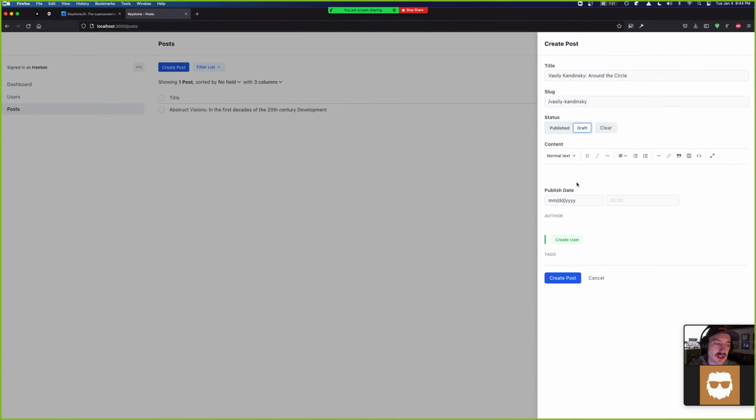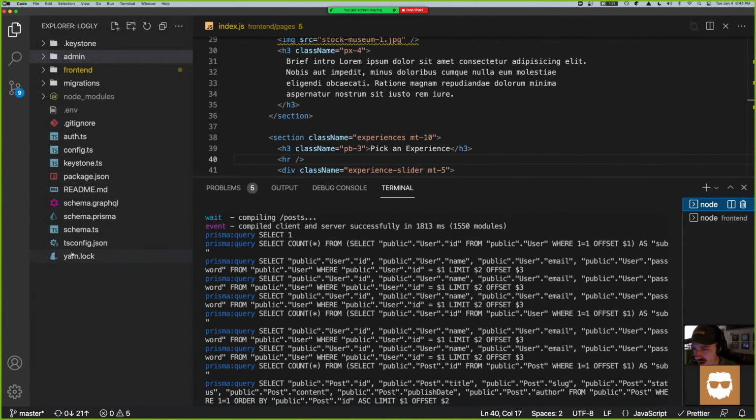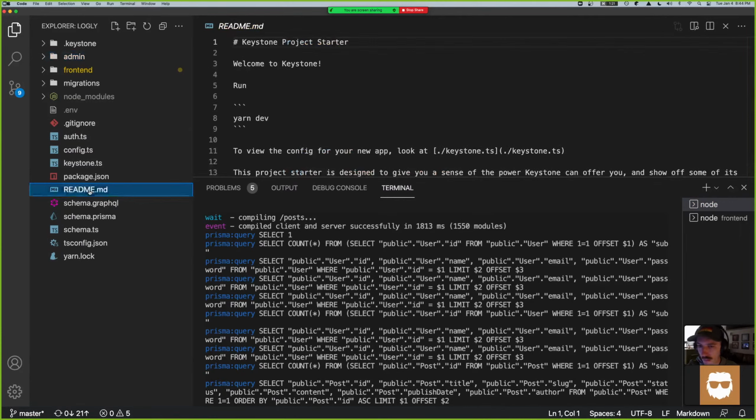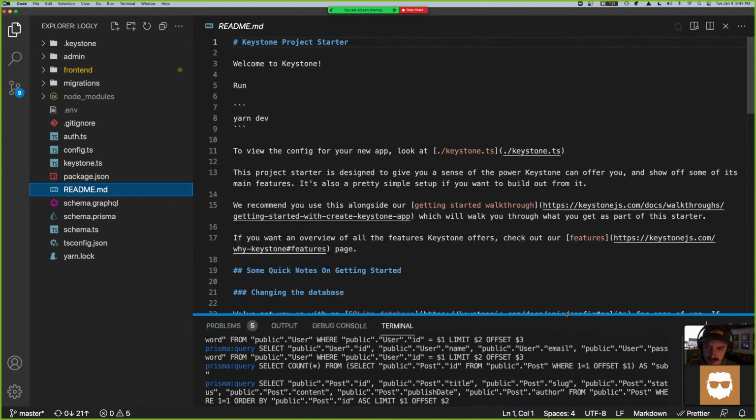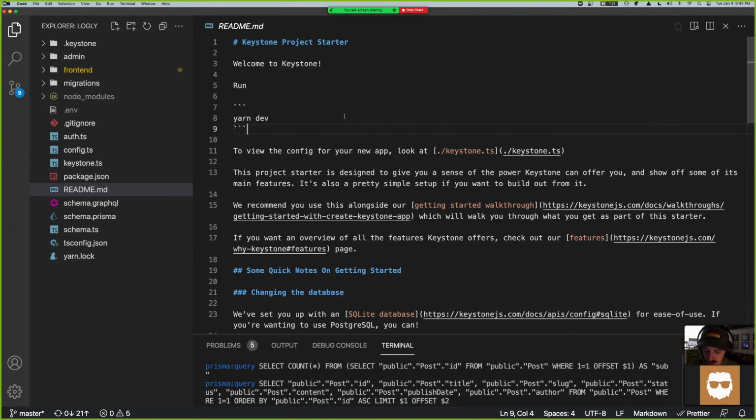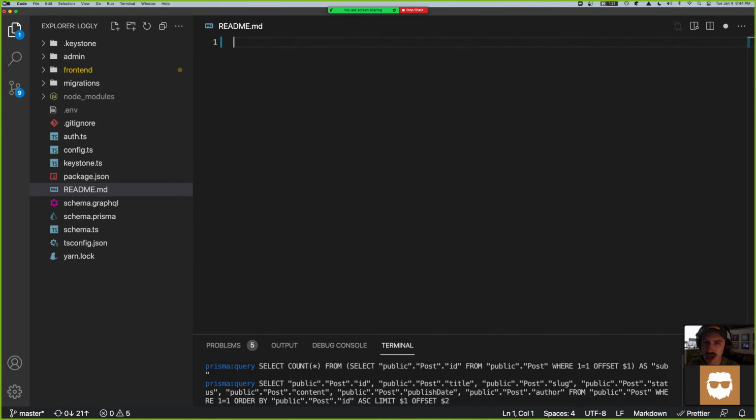Yeah, so this is, but let me pull open the README here. We're just going to get rid of all this because we have the Keystone documentation.